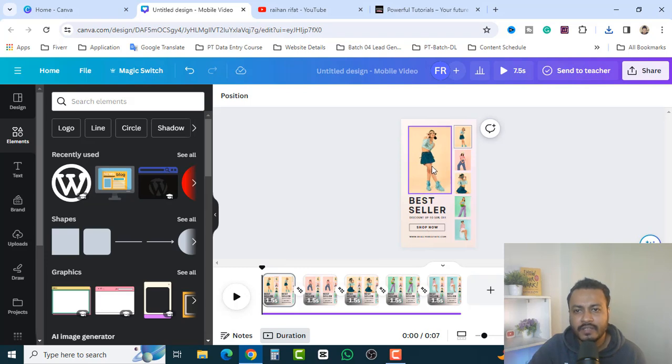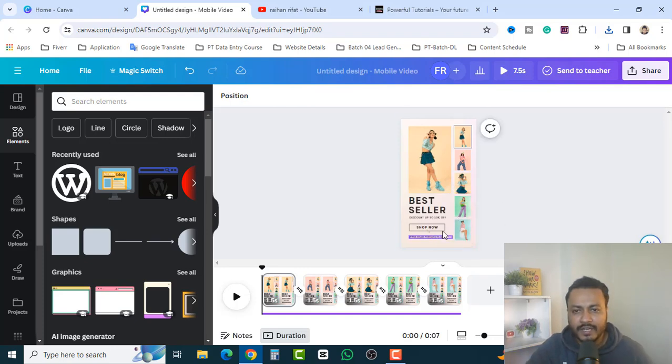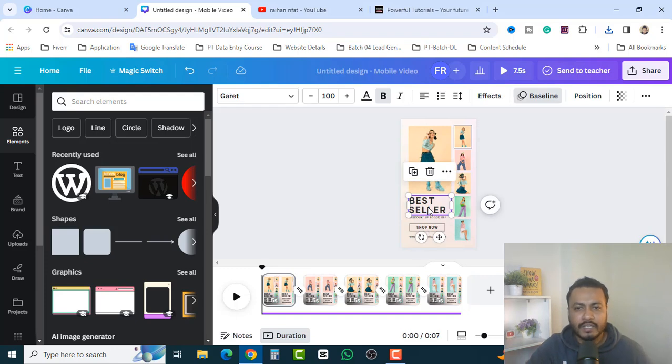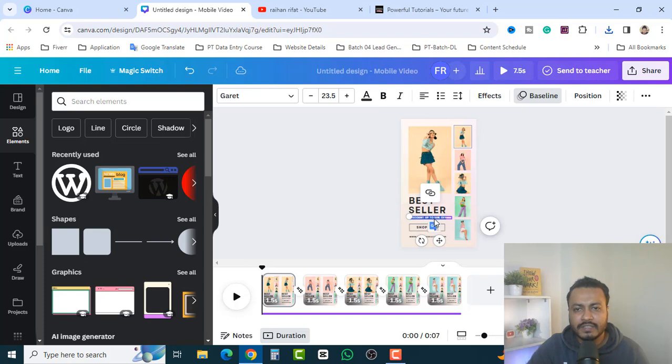Now it's time to customize this. Here you can see each and every section has some different images. We'll remove these by clicking delete. We will also upload our own product image here. I will show you on 2 products how we can do this. Here you can see the best seller section. You can customize this as your own, and the discount up to 50% you can change here.